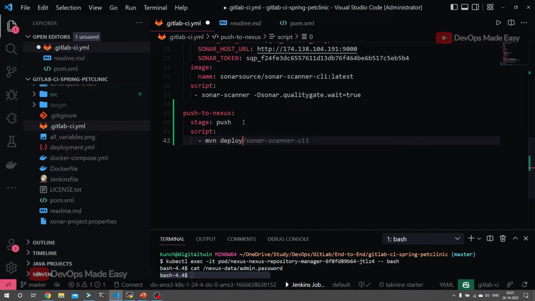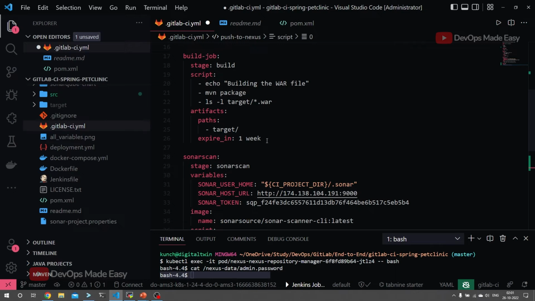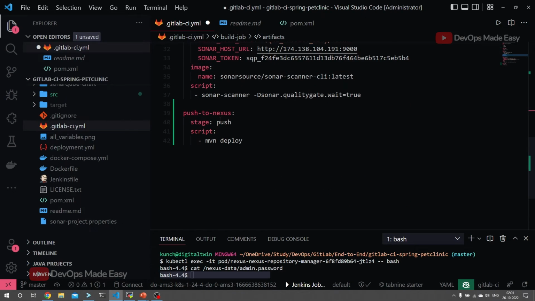So mvn deploy will deploy the artifact which is generated in the target folder into the Nexus repository, or whatever repository you have used. This mvn deploy needs access to that war file, which we are already providing to all the jobs in the form of artifacts. These artifacts will also copy the war file, so mvn deploy will have access to the target folder in this particular job also.